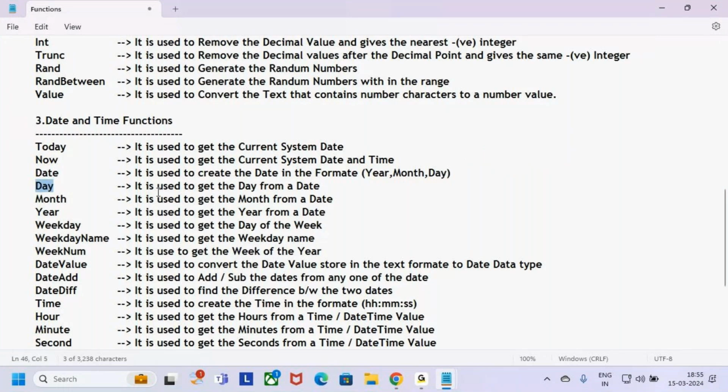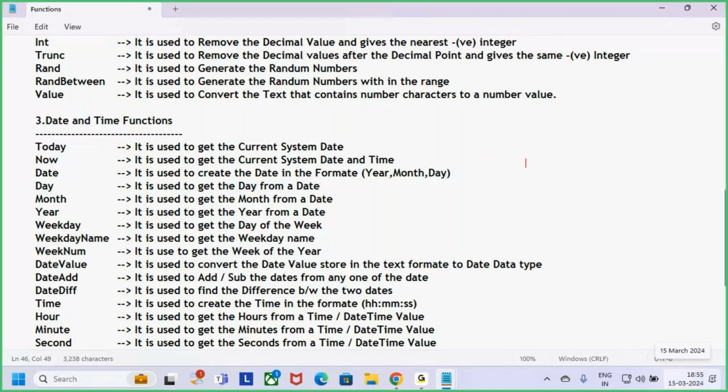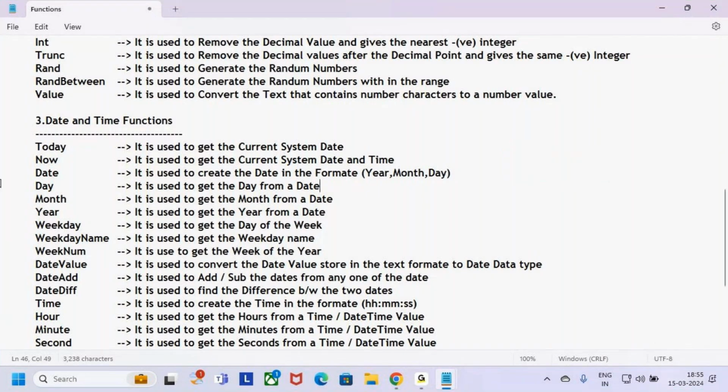It is used to get what? Day from a date. Now today's date is what? Today's date is what? 15/03/2024. This is the date. From this date I want to find out what? Day. What is the day? 15. And next month. It is used to get the month from a date.